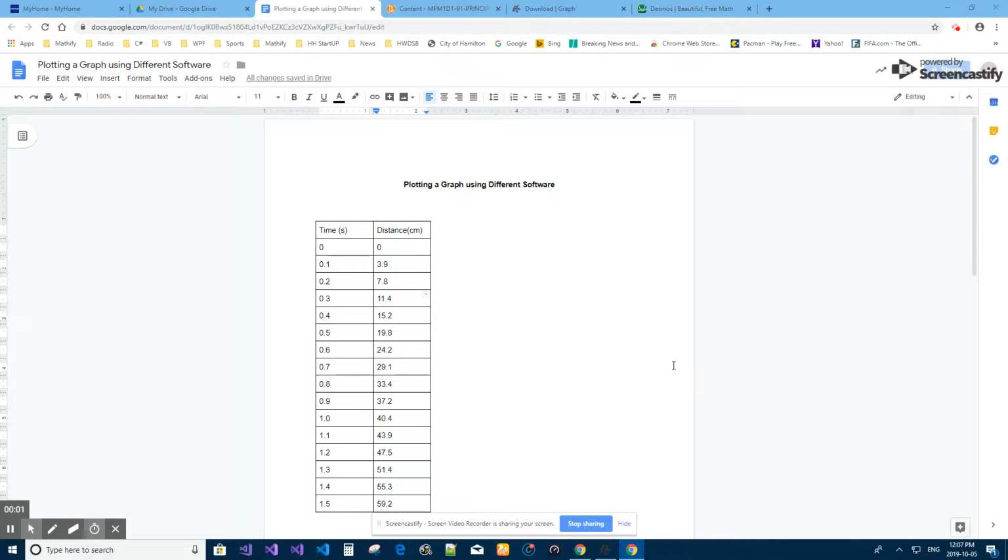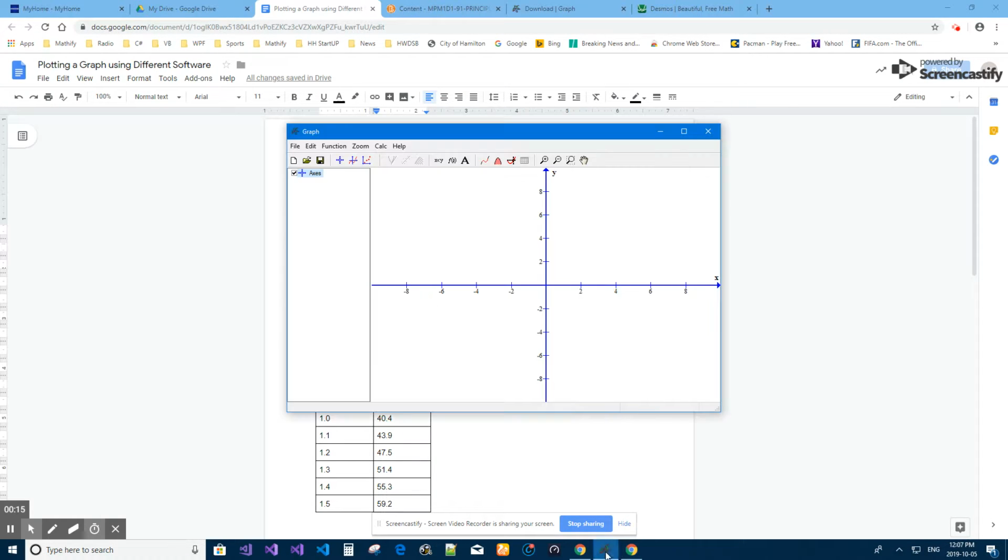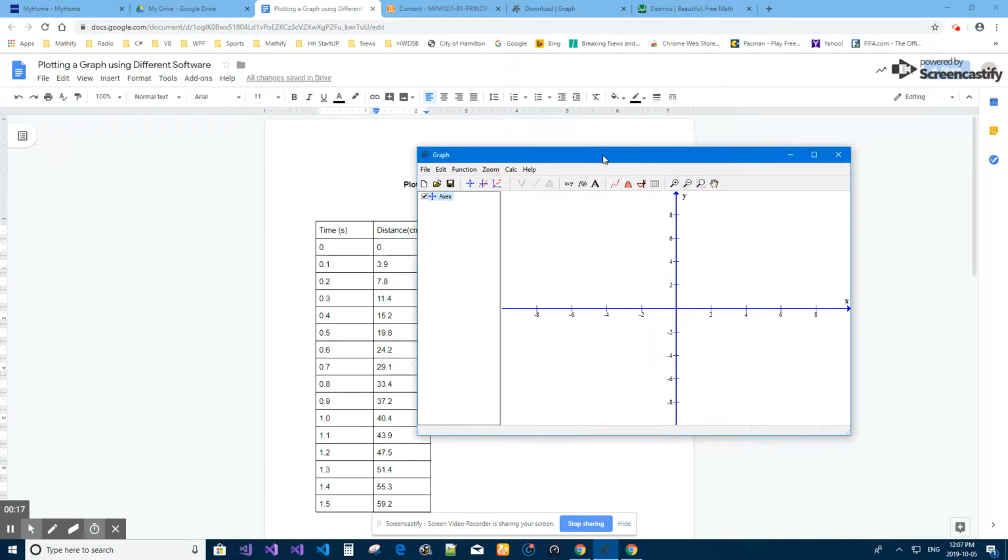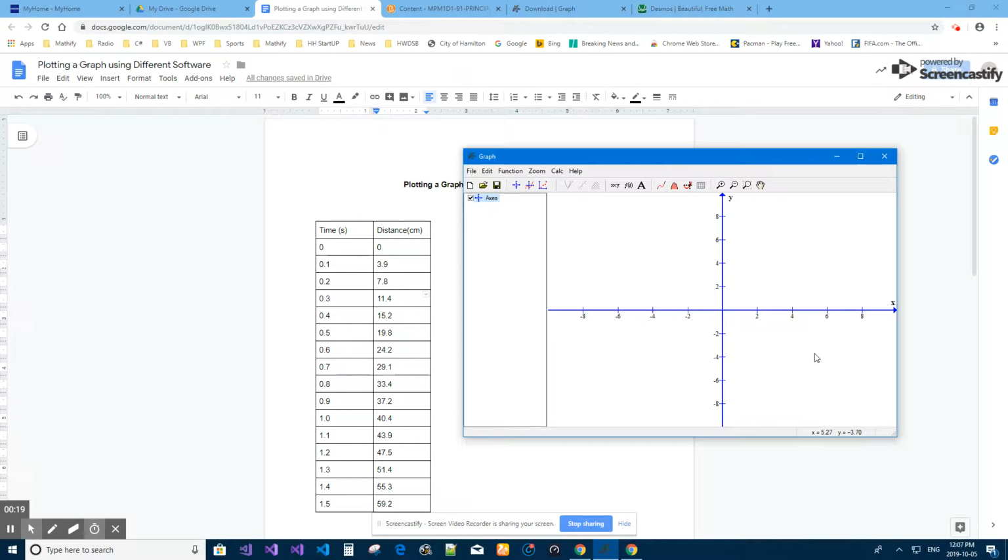Now we're going to look at one of the graphing software that we can use to plot graphs. This one is just a graph software that you can download for free. I've placed a link on it already on the hub. I'm just going to open it. When it opens, it just looks like this.